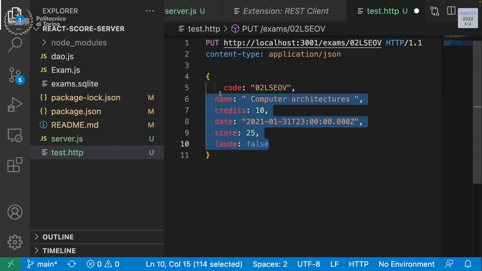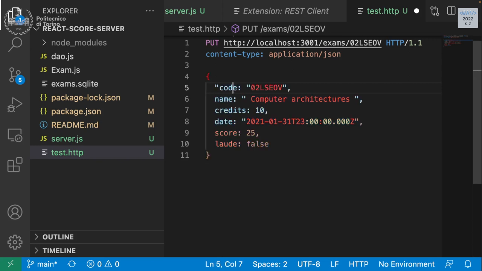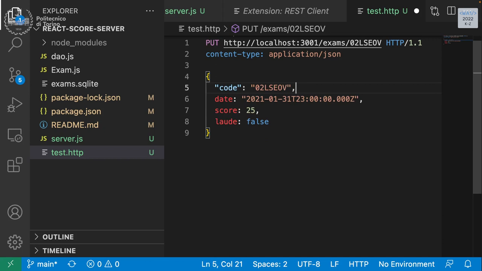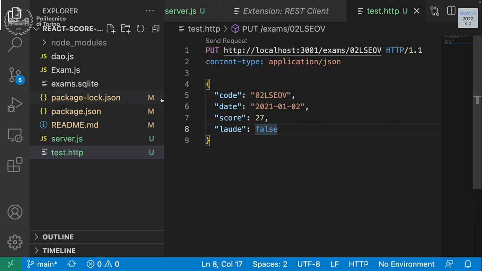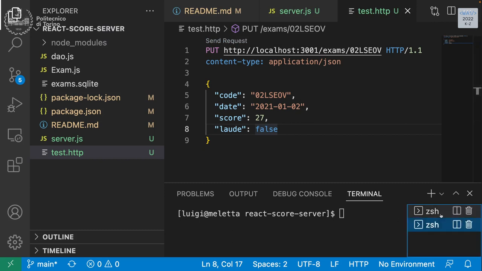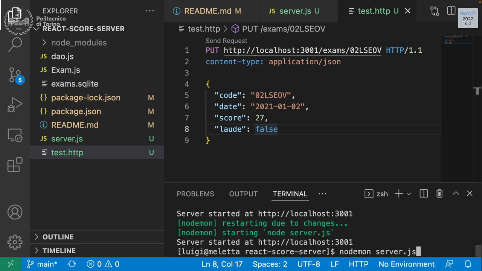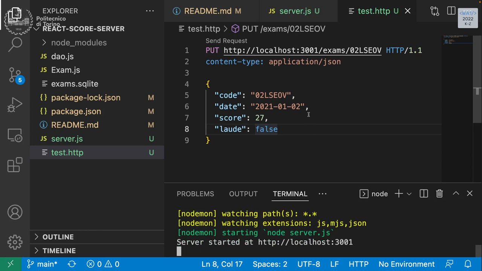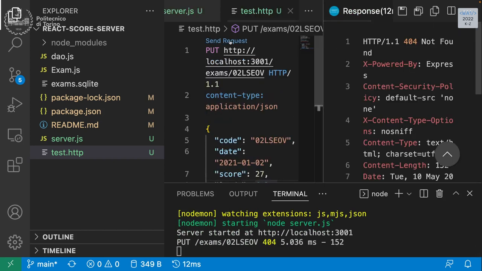And let's fix it. So code will be the same. Name and credits, we don't need it. Date, we can keep the same date as before. But let's update the score, let's say 27, and the loader will be the same. And here, we should then keep the server running. I just stopped it. And so here, press send request.